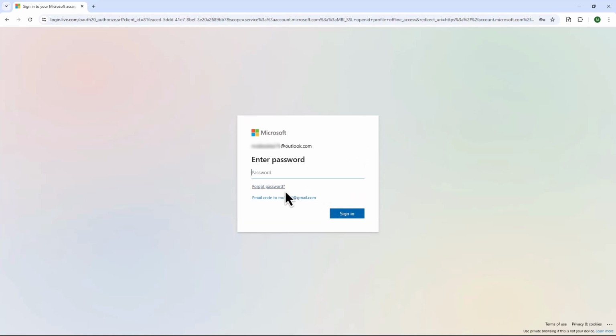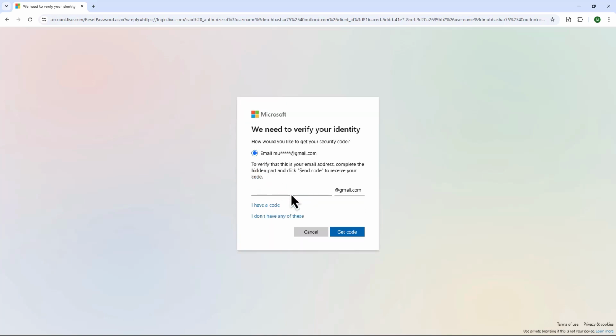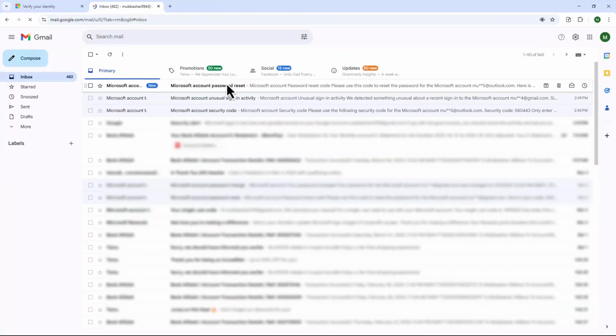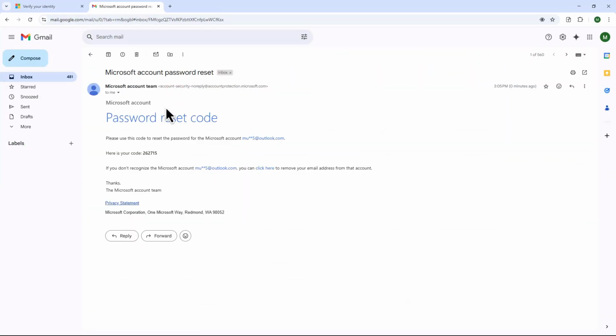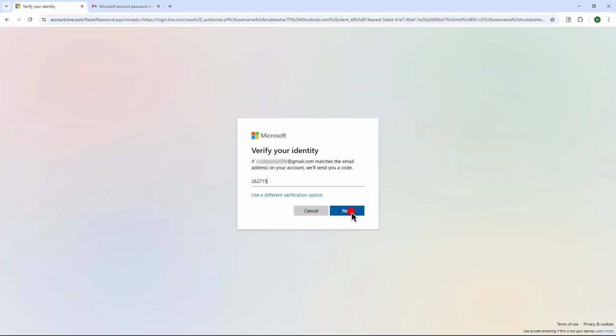On the next page, click Forgot Password and enter an alternative email address where you want to receive the security code. Click Get Code, then check your inbox for an email from Microsoft. Open the email, find the security code, and copy it. Go back to the Microsoft website, paste the code into the provided field, and click Next.